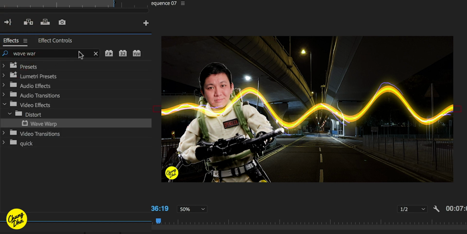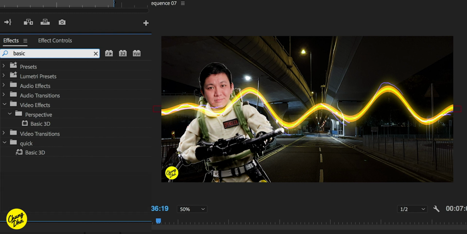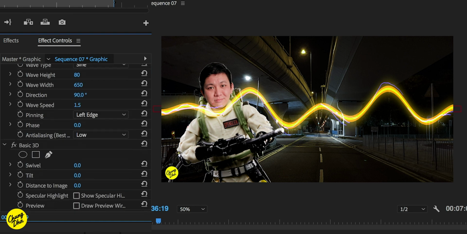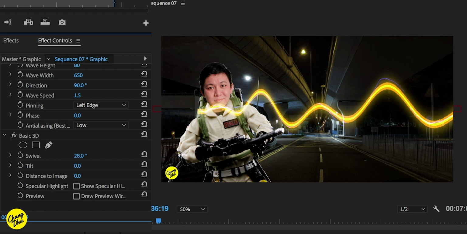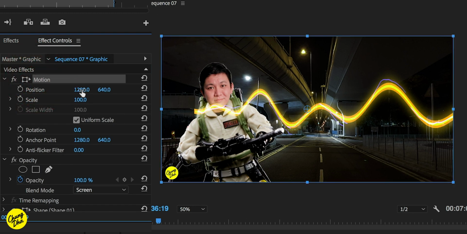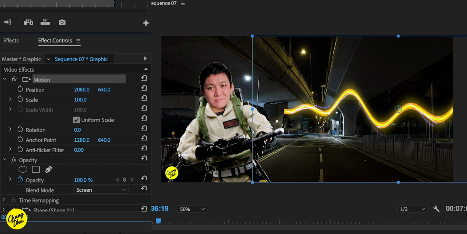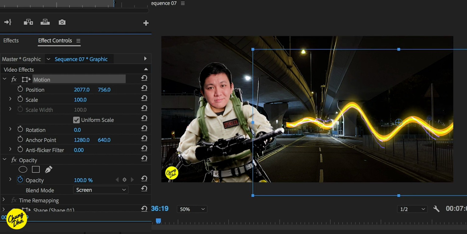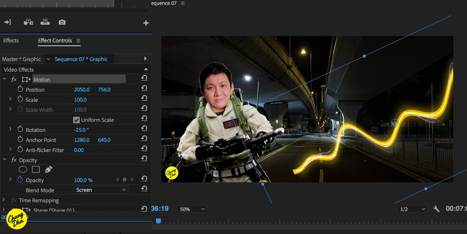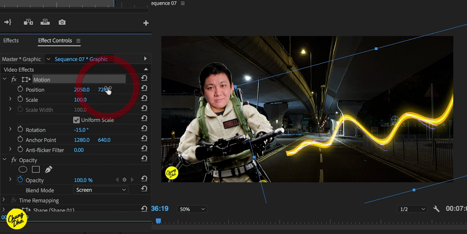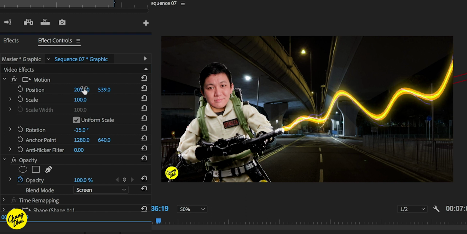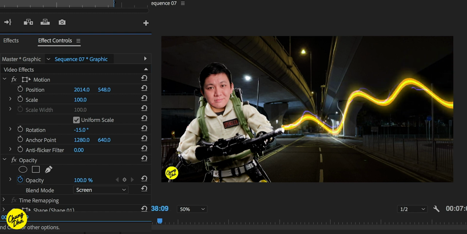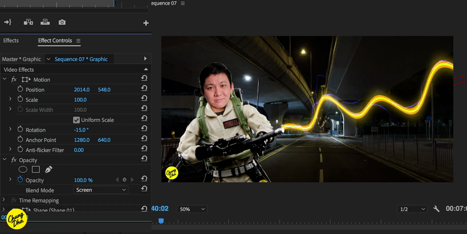And then inside of effect, search for basic 3D. So with basic 3D, we can put this ray inside of more of a perspective, so it's not just on a flat plane. So we can swivel it a bit so it looks more like shooting towards the camera. And just at motion, we can just move it in position. This, move it down. And also rotate it. Just like this, have it from there. Just a little bit lower.